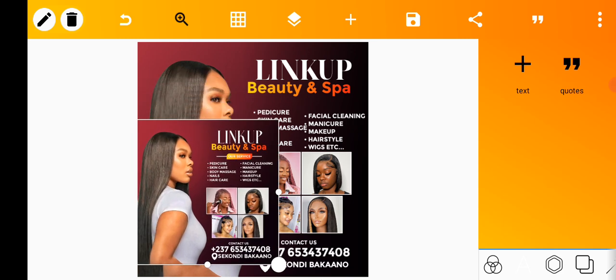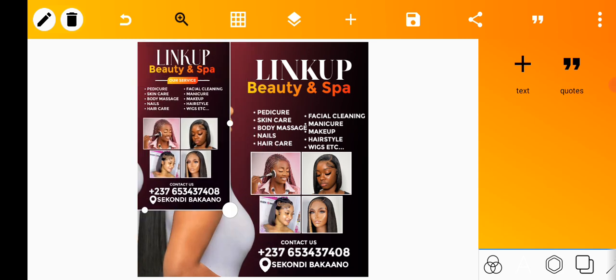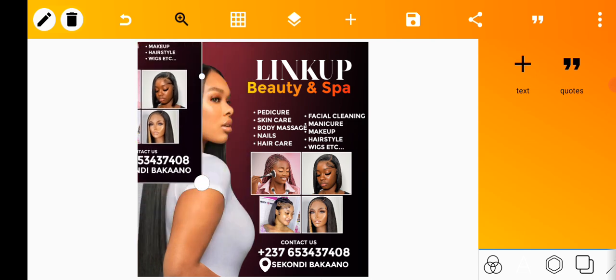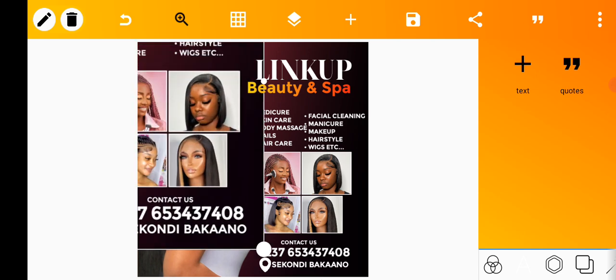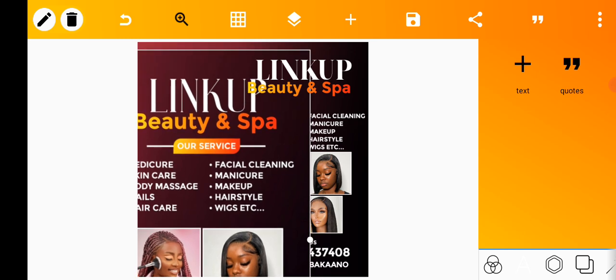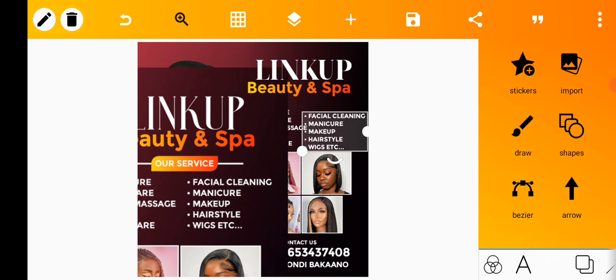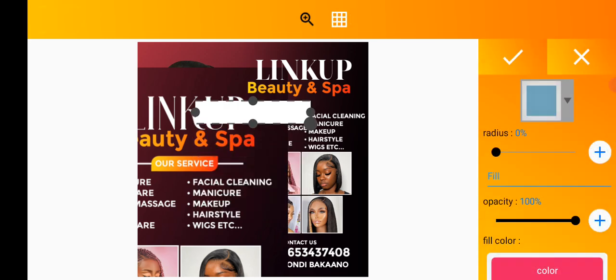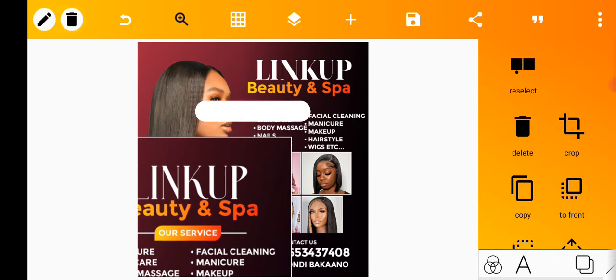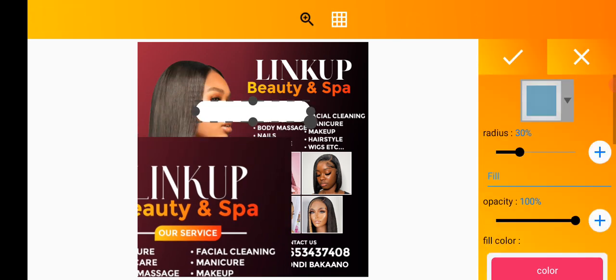Now to create, how can you create this our services shape? Now go to your shape. You just do it like this. Increase your radius to something like this. Let's say a radius of 30%. Yeah, you have something like this, a radius of 30%.